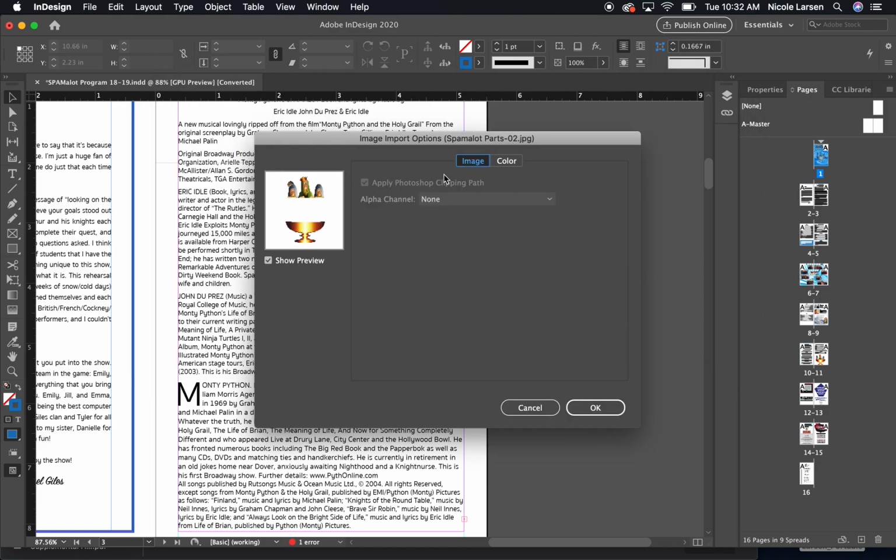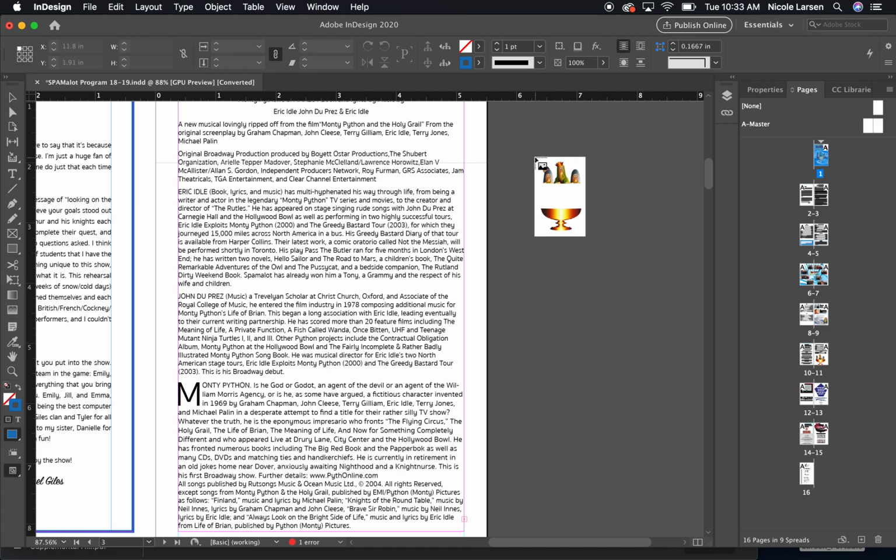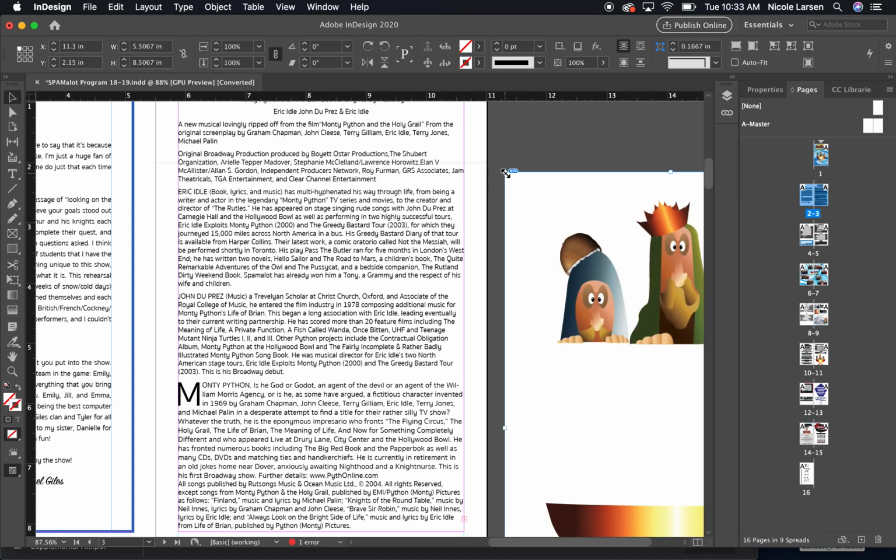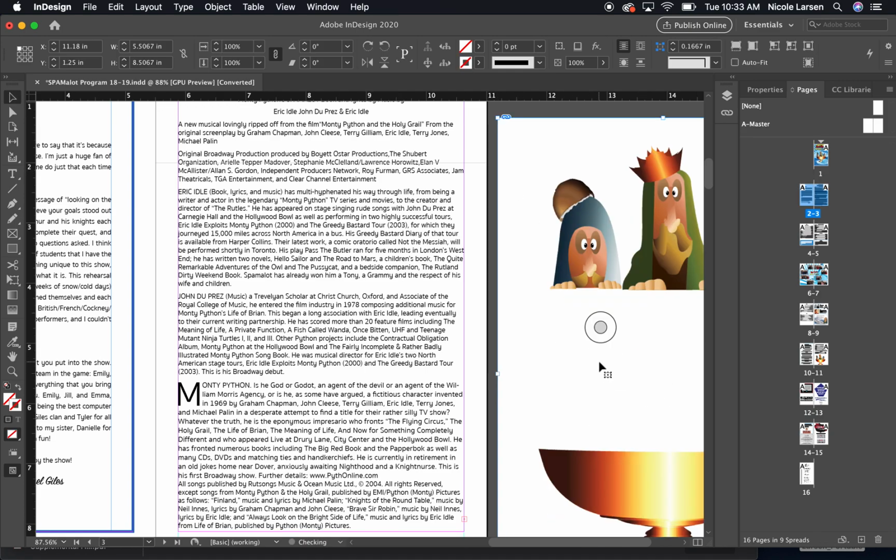So I get my image, and this is what I was talking about with the options. You may not end up seeing this if you didn't hit that show options button. I'm just going to choose OK because everything is just fine. And here's my image. I want to be careful that I'm not clicking on any text box or anything, so I'm just going to click off to the side, and here's my image that's placed.